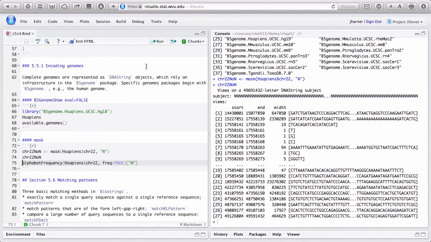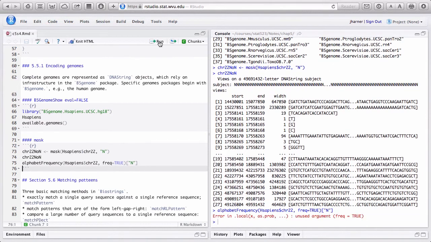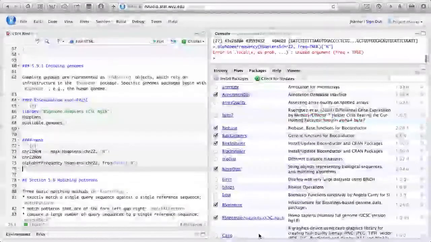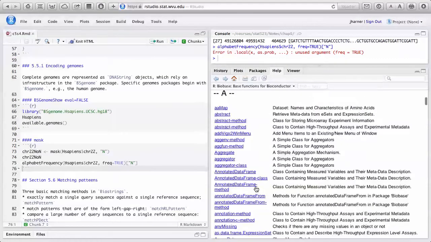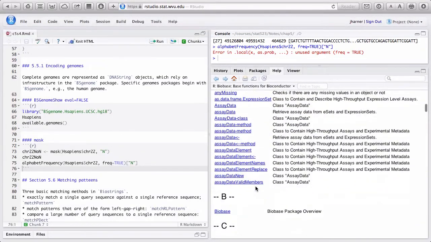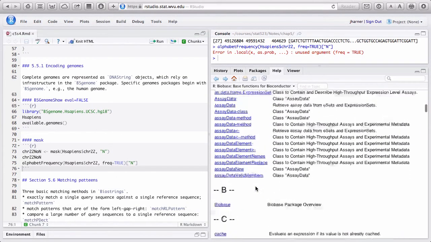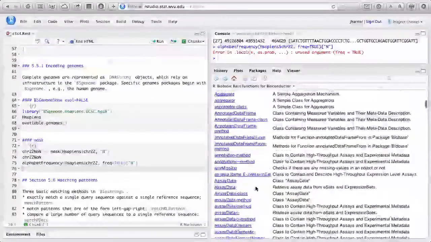This I don't think works, and this frequency doesn't work. And what they've done is the alphabet frequency actually, if I run this, it doesn't work. But if you actually look in packages, and I think it's in Biobase, and now down here I can look at all the functions. So I had a function, I thought it was in here.